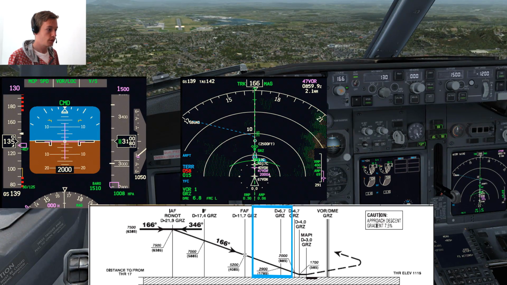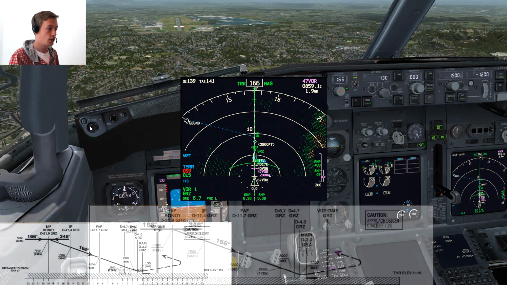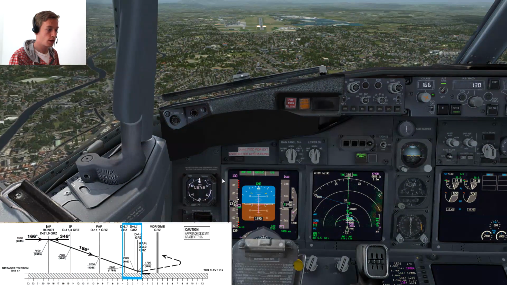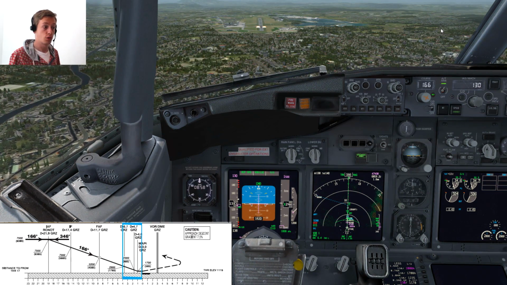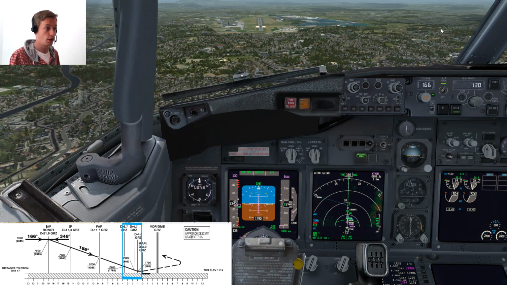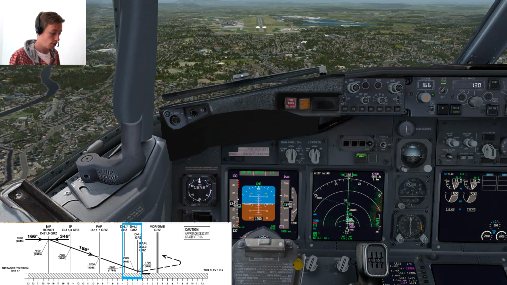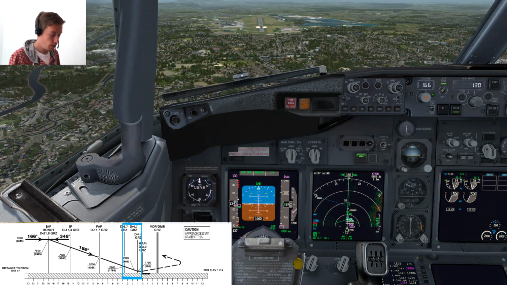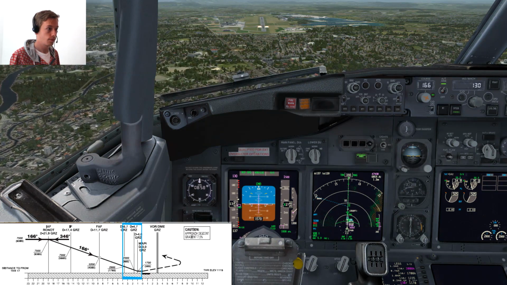Alright, 6.7 DME, we're still a bit high, and as you can see, we already can see the runway. I'm just going to make the screen a little bit smaller right now. So at this stage you would also be able to just continue manually, right? But I think I will just keep descending right now. Next point of reference, 4.7 DME, we should be at 2,000 feet. So let's see what happens.